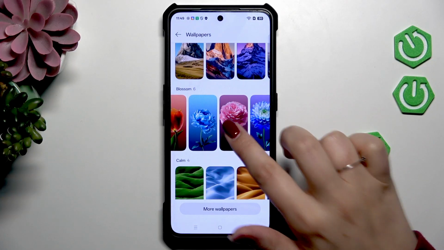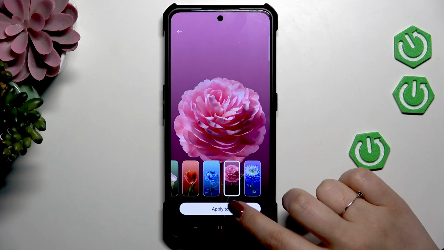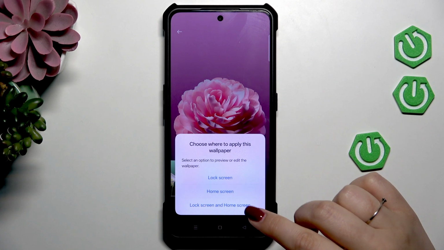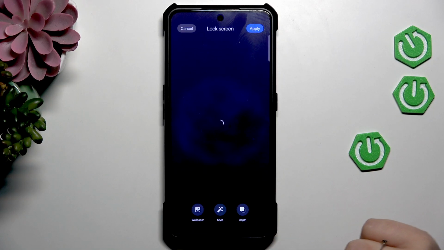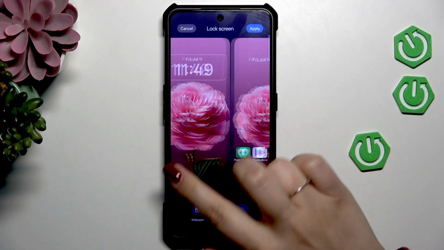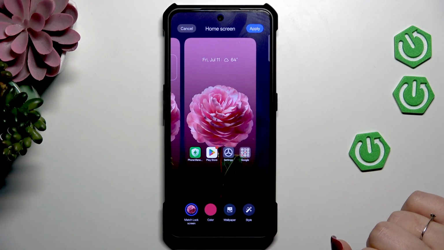Alright, so let me choose maybe this one. Just tap on the specific wallpaper, it will appear on the full screen, and then tap on Apply to. Now you can decide where you want to set it, so as a lock screen, home screen, or both. And I will choose both options, so let me tap on it. And now we can check the preview, how it will look like on the lock screen and on our home screen. We've got our icons here, so we can check whether we like it.